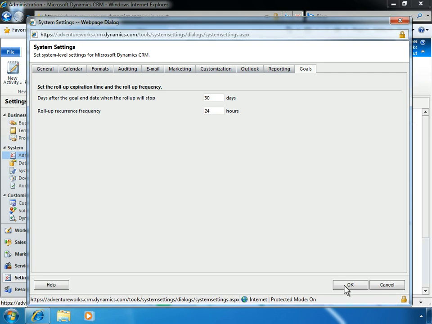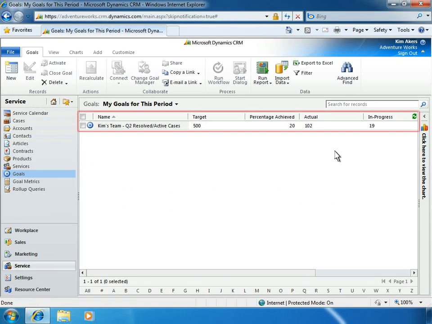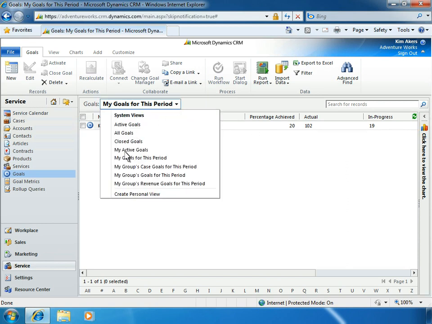Click OK. Now, as the owner of this parent goal, your newly created goal and all associated child goals will be available in your system views. Click Service. Goal metrics, such as the number of resolved cases, percentage of goal achieved, and the number of in-progress cases, are available from the view My Goals for this period. You can look at your goals a number of different ways. For instance, you can see your group's goals for this period.